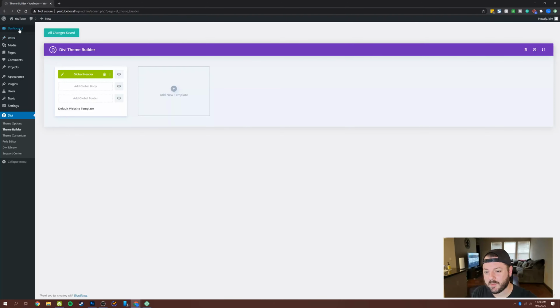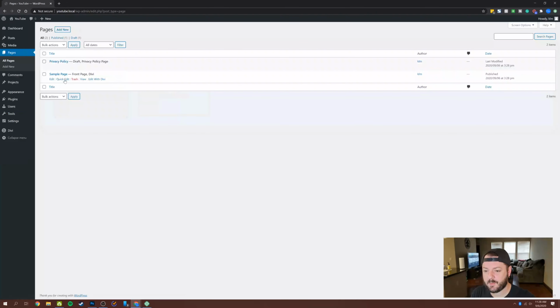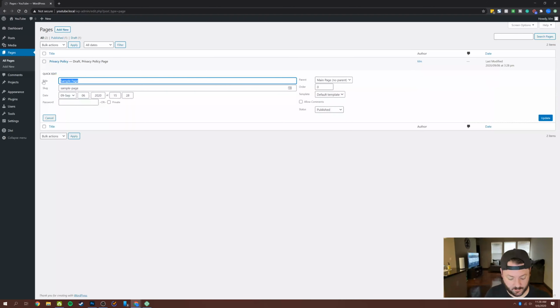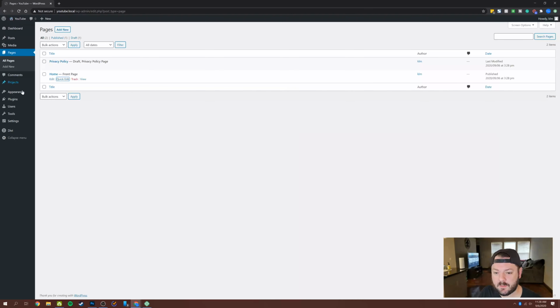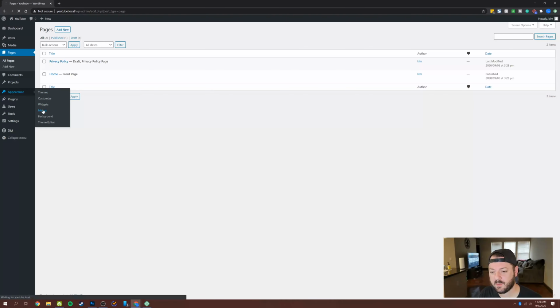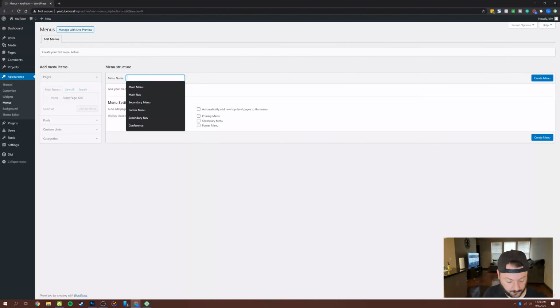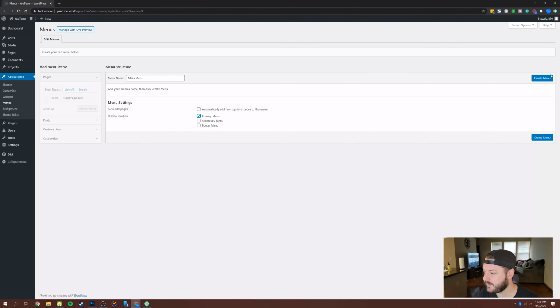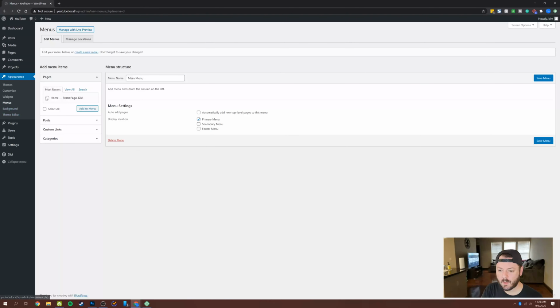And it's the global header, the default template, and we've got settings as our page. Let's go back into sample page. Sample page as our page. We're just going to call this the home page. Update this, and let's go and actually build a menu. Set it as the primary menu. We've got our home page.